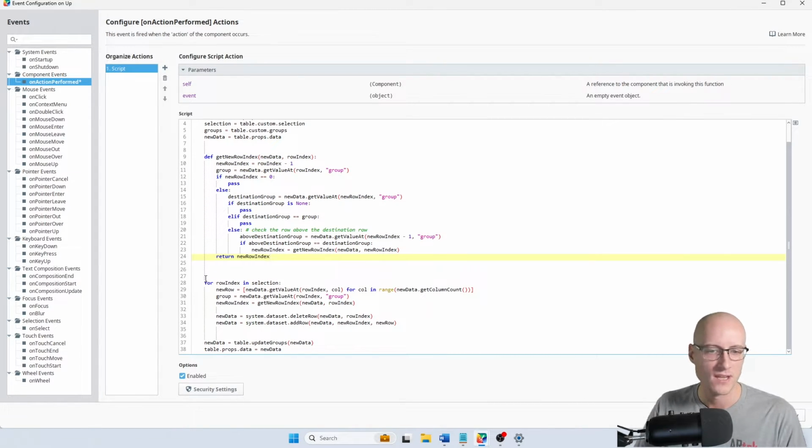That's what it's doing. Now, for the rest of the script, I just go through my selection, all of those row indexes. For each one, I'm going to have a new row, which will be using my new data, and I'm grabbing the value at every cell, at every column in that row that's in the data already. So yeah, so get value at row index column for column in range data, get column count. That's what that's doing. And then here's my group, new data, get value at row index group.